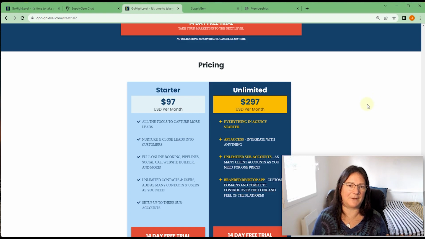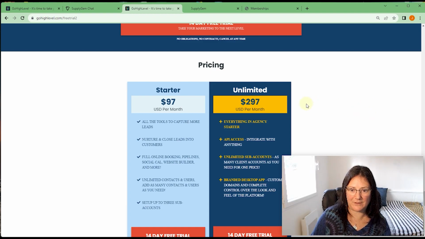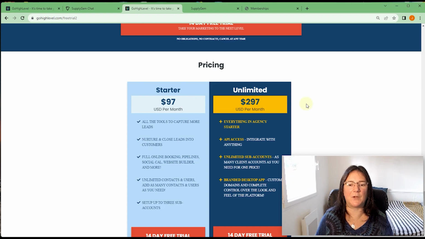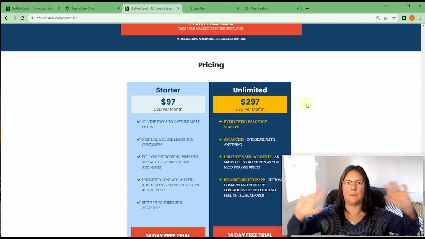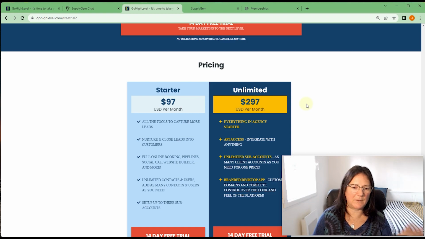There are two key plans available. You've got the starter plan, which is $97 a month. That gives you access to all the platform features, and you can set up to 3 sub accounts. Then you've got the agency unlimited account, and that's $297 a month, but that's going to give you unlimited sub accounts. So that means there's no end to the number of clients that you can take on board into your agency. There are a few minor differences, but that is essentially a key difference between the two plans.